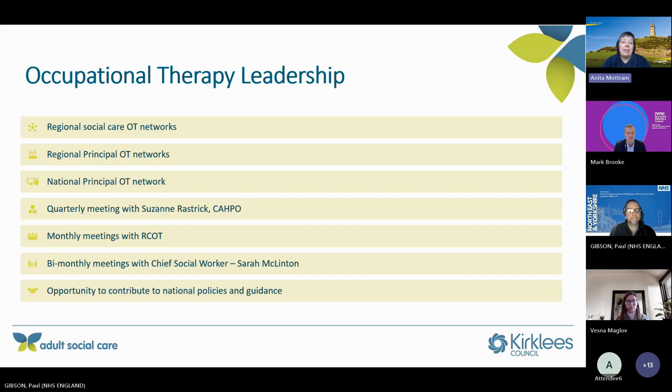But also we've got a national principal OT network of the regional leads, which I attend on behalf of Yorkshire and Humber. And that allows me to have close links with the National Chief Allied Health Professions Officer, Suzanne Rastrick, and also the Chief Social Worker, Sarah McClinton. And I meet regularly with them. And this allows for the voice of social care to be heard at the Department of Health and Social Care, and for us to contribute to the development of any policies and guidance, for example, the Intermediate Care Framework and Proportionate Assessment Guidance. We also regularly meet with the Royal College of OT and contribute to the development of their work, such as the recent update of their Care Act documentation and the publicity material that will be shared to promote this.